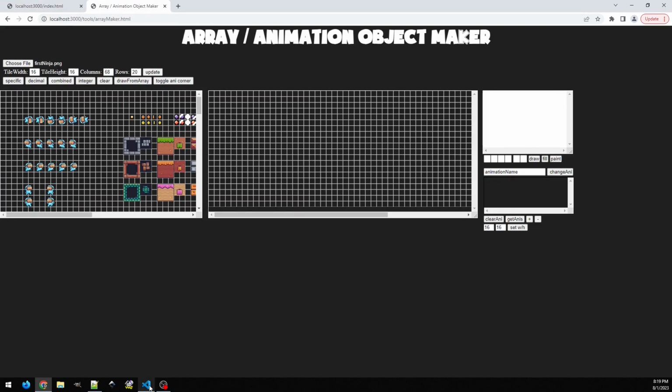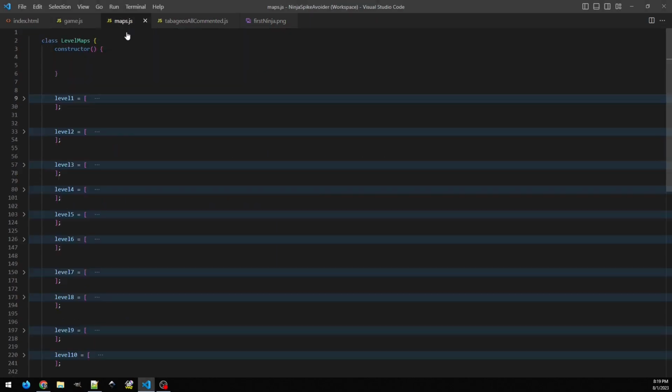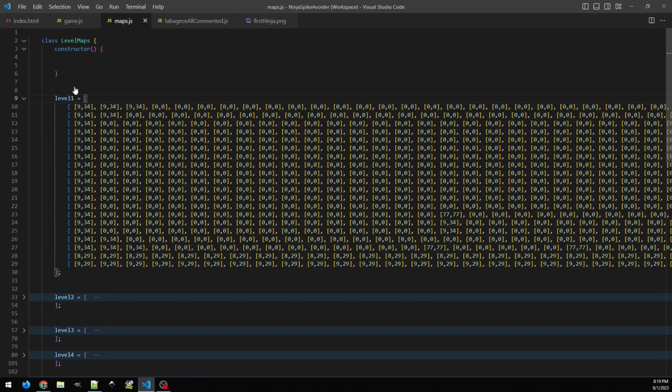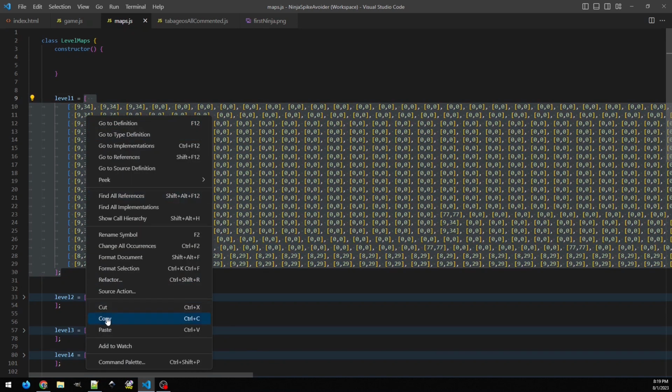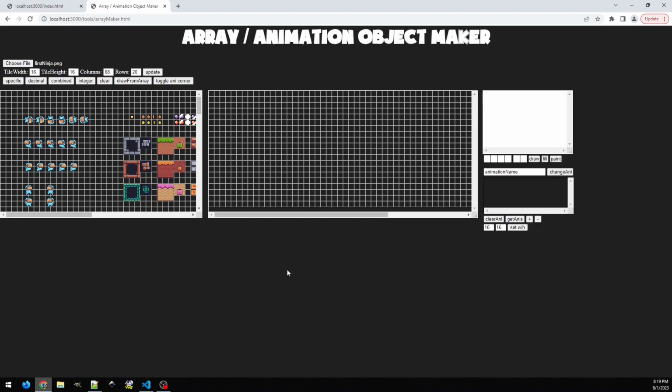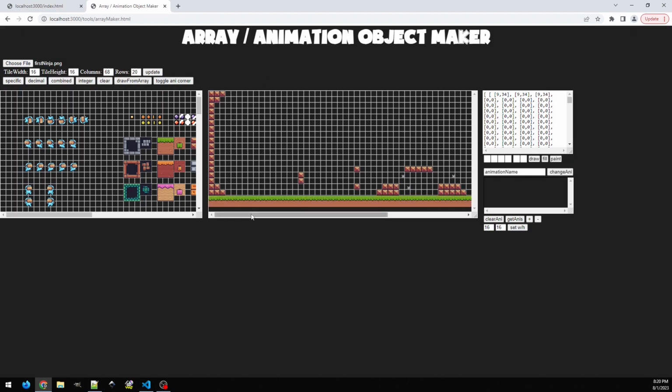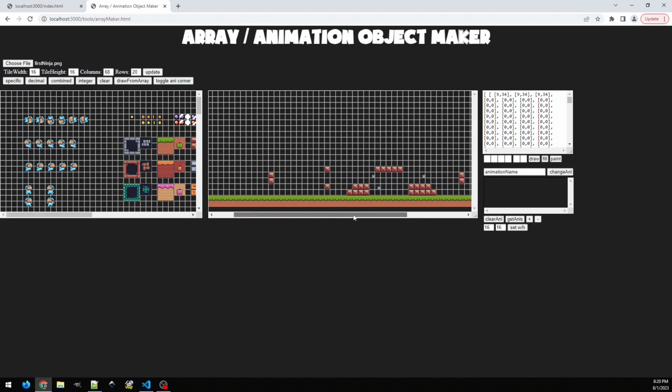Okay, so we can even come in here, go to maps, level 1, copy this, come back to the array tool, paste it in here, take away the bottom spaces, take away the top spaces, and then it should work. There we go. Okay, so we can draw from an array. That's how you would save your work pretty much, is that you have the array.